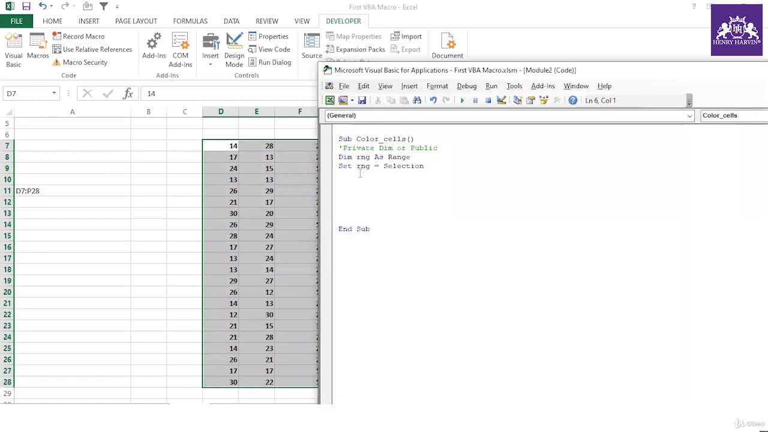Now in VBA, actually, we were talking about our variables. Let me tell you something about that. If you're declaring a variable in VBA, it's good practice to always declare all the variables in the beginning itself.